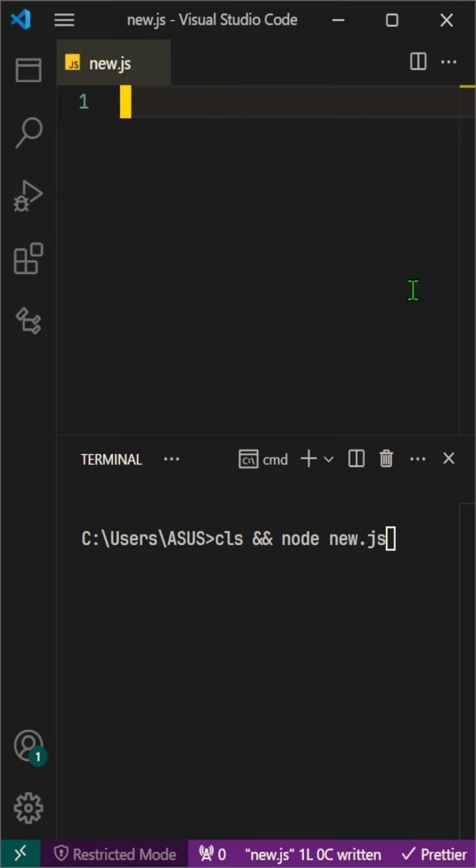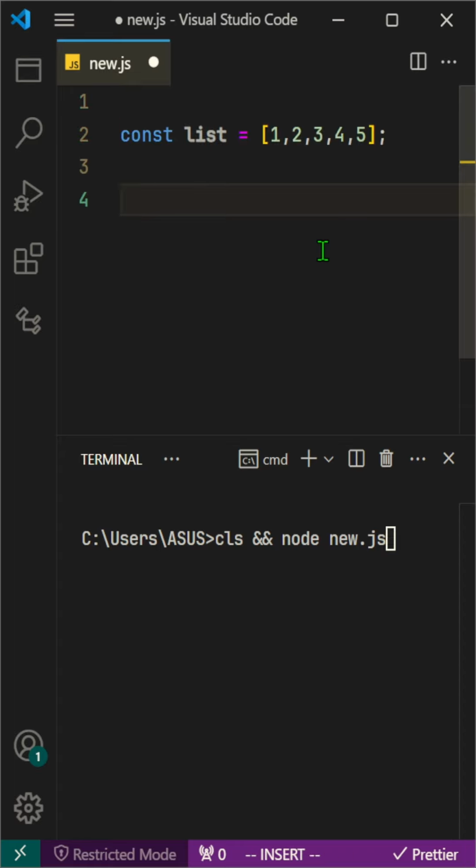In this video, we are going to talk about the reduce function in JavaScript, which we use to loop over an array and get a single value. So let us first declare and see how to call the reduce function. It's very simple. Just list.reduce. This is the function which we are going to learn.